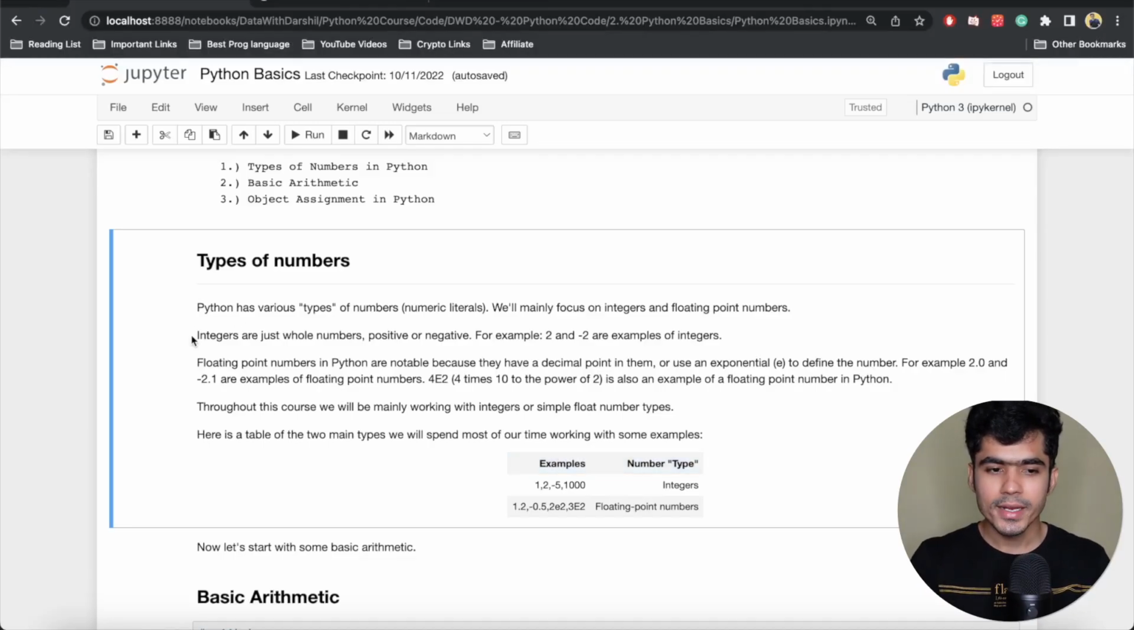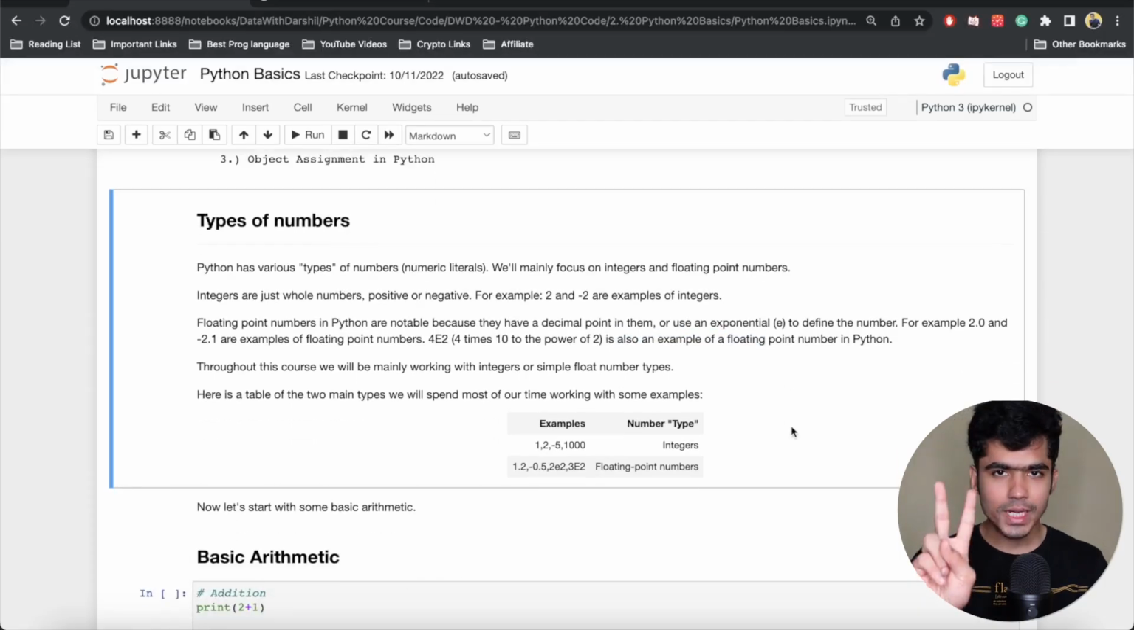As you can see over here, integers are the whole numbers, positive or negative. For example, 2 and minus 2 are integers. Floating point numbers in Python are notable because they have decimal points in them, or use exponential e to define the number. So if you have any scientific number, this can also be considered a floating point. For example, 2.0, 2.1, minus 2.1, these are floating points. Or like 4e2, 4 times 10 to the power of 2, is also an example of a floating point number. So we have two types: one is the integer and second is the floating point.